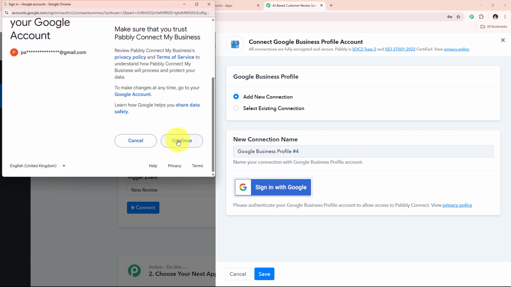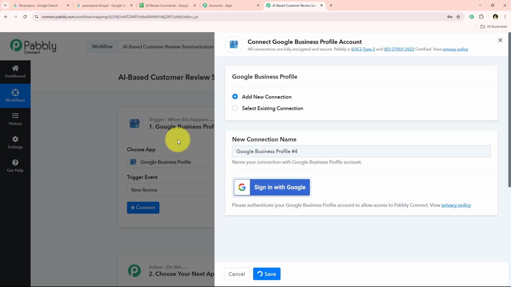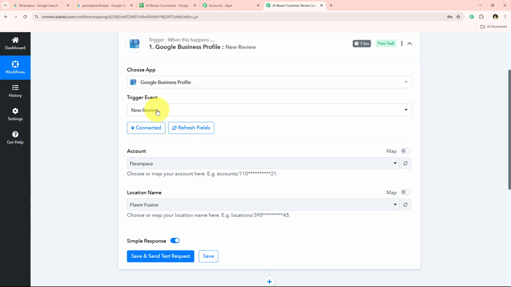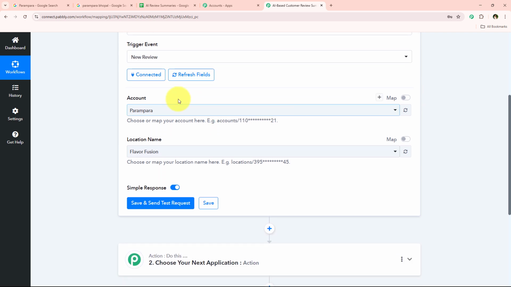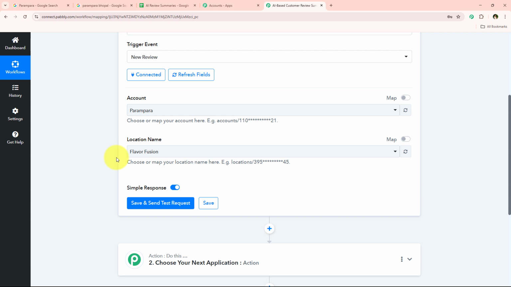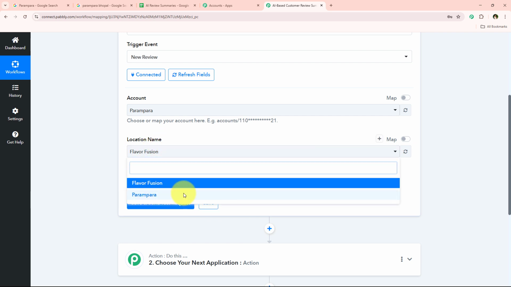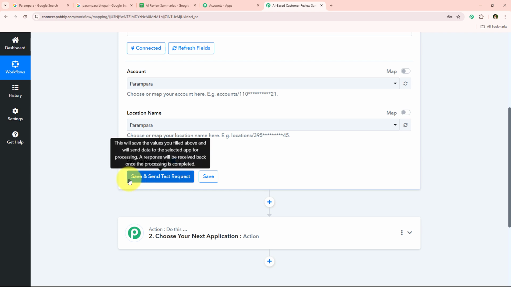and my data is secure with Pabbly. And you can also click on this continue. Pabbly is safe. And once I click on this continue, with this we have successfully connected our Google Business Profile account with our Pabbly Connect workflow. And now it is asking me to select the account, so I'm simply going to select the account. And now it is asking me for the location name. So over here I'm simply going to select the location name too. And after doing this, I'm simply going to click on this save and send test request.